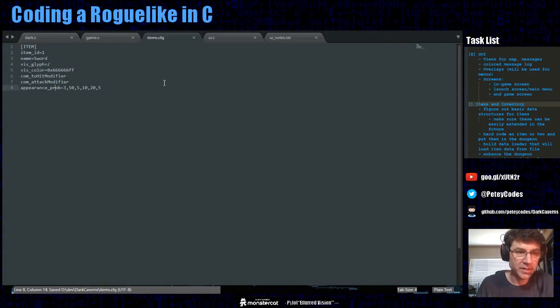And then our appearance probabilities. The way this works is you read them as pairs. So you read this as up until level 3, there's a 50% chance, and then up until level 5, there's a 10% chance. Yeah. So between levels 3 and 5, there's a 10% chance, and then between levels 5 and 20, there's a 5% chance. Which for starting items, such as a basic sword, that might be good enough.